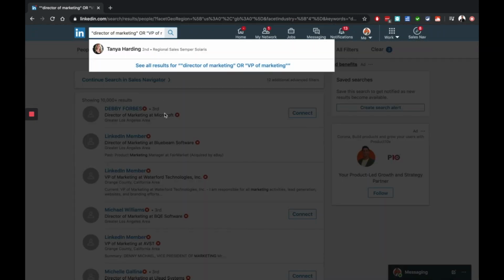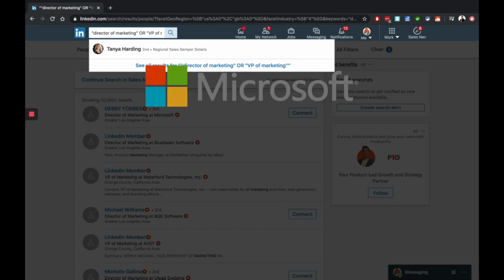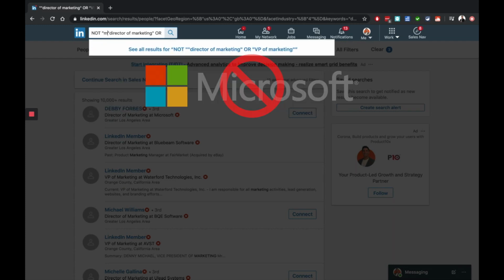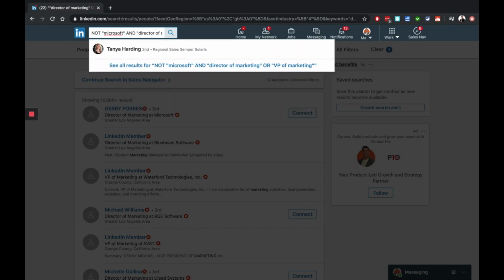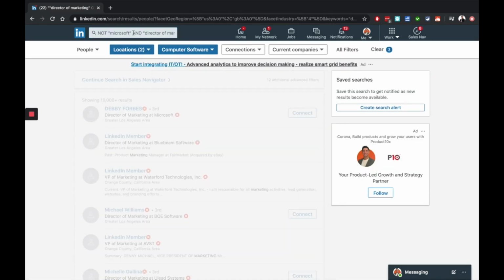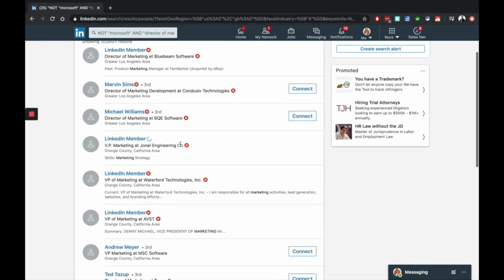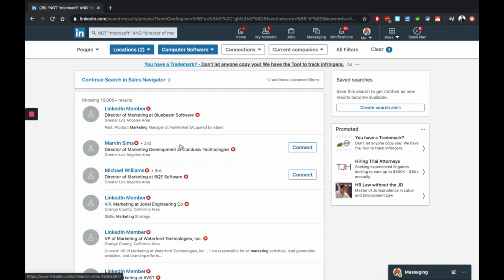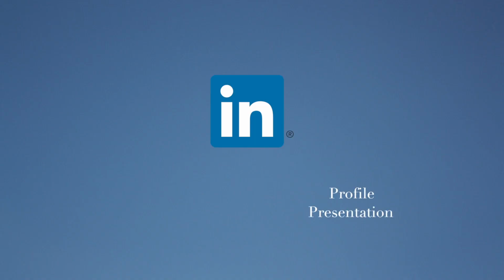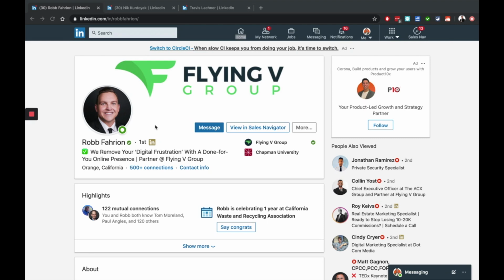In this case, let's say we didn't want to go after anybody who was in Microsoft. So you could use an option like not Microsoft and the other ones. So to say not Microsoft and director of marketing, and it'll go ahead and remove anything of Microsoft. That is Boolean search filters. That is how to bring in your target market into your network. And we'll get into messaging a bit later, about your page and the customer journey that's probably going to happen.